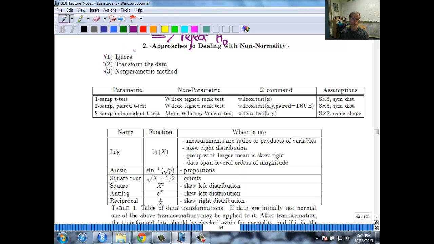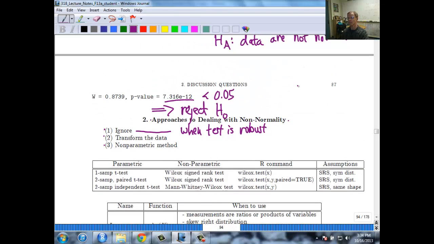So when would you ignore it? You would be able to ignore the violation when the test is robust. When you're using a robust test, okay, what's a robust test? A test is robust if the data are not too far off from normal, then the test results will still be valid.